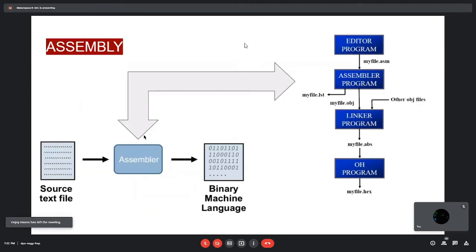Next, what we do is we have to assemble the program. To assemble, you need an assembler. As the name goes, you need an assembler. We have the source file here, and we have the assembler, and we have the binary machine code.